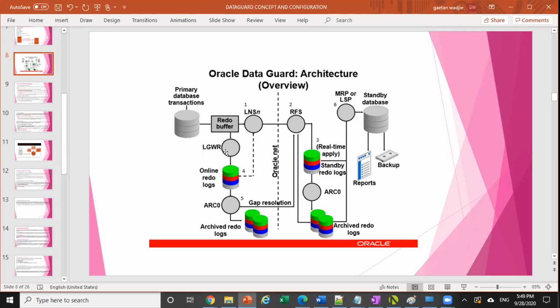So it will no longer care about any synchronization. Whether they are in sync or they are not in sync, the primary will no longer care about it because it has waited. Okay?